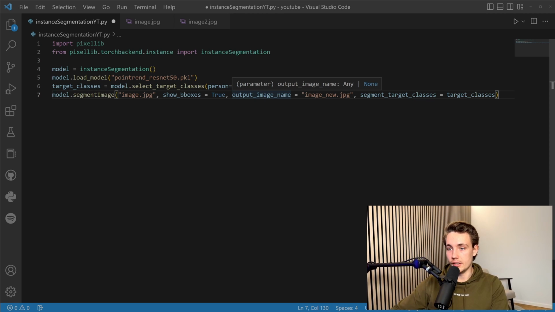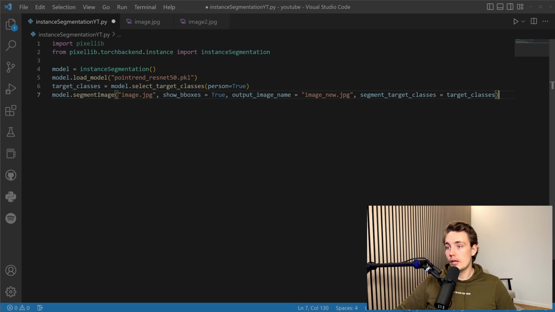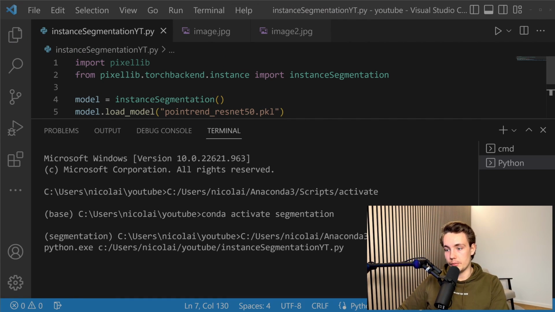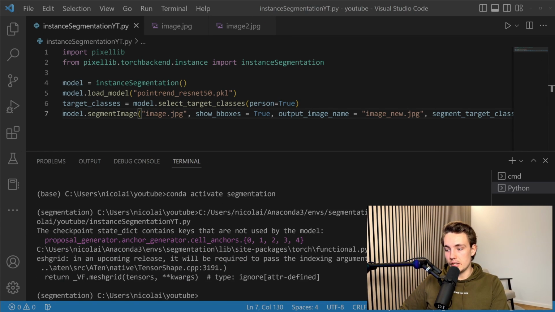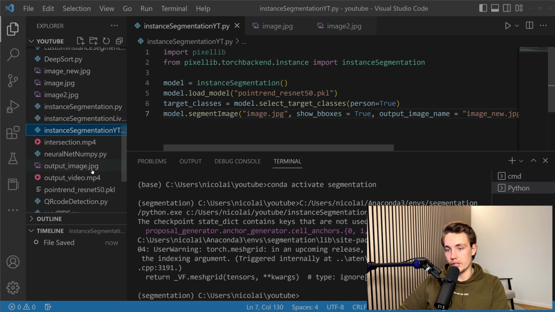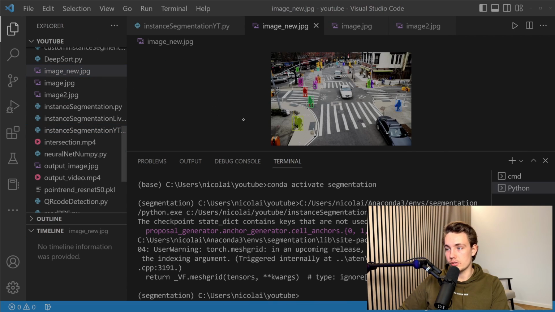And now we're ready to run our program and see the segmentation on these two images. We're going to do it with the first one to start with. I can just go up here and run the program, and then we can see the results. So here I'm going to run the program, and then we can go in and open up our results. Here the checkpoint state contains keys that are not used by the model. We get some warnings, but it will run the code, and then we can see the results over here to the left. So our output image is image underscore new. Let's go down and find that. So we have the results here.